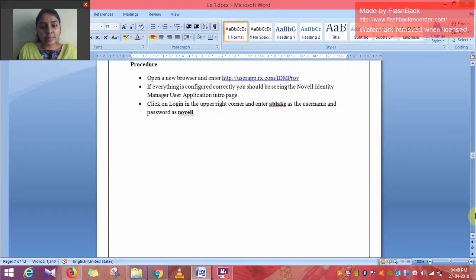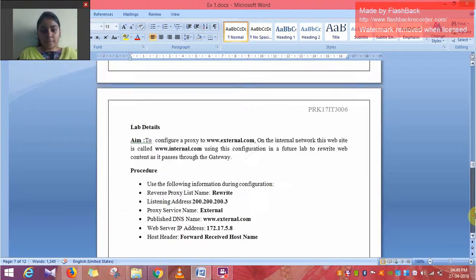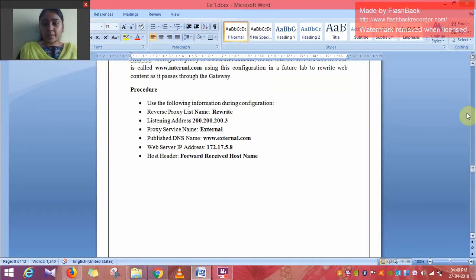We can also test the reverse proxy again. So if everything is correct, it should show the Novell Identity Manager introduction page, and then in the upper right corner, if you enter Blake as the username and the password is novell, you can just view it. This is how we test it.